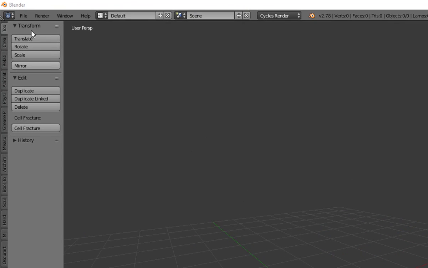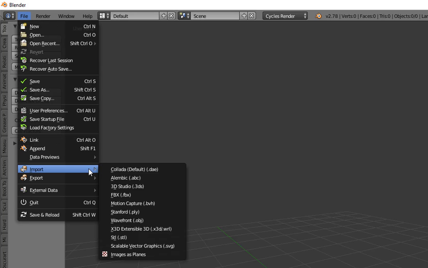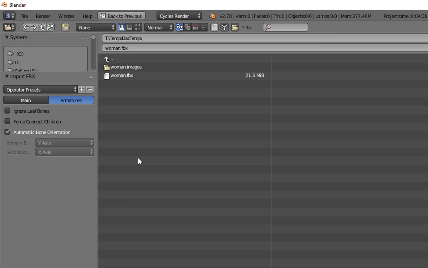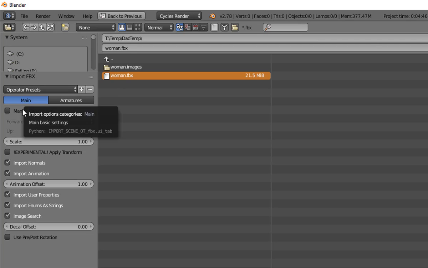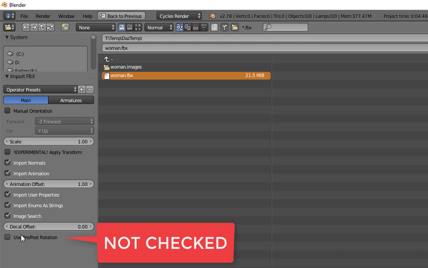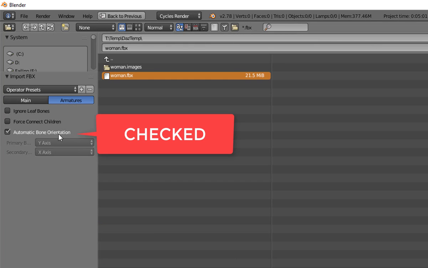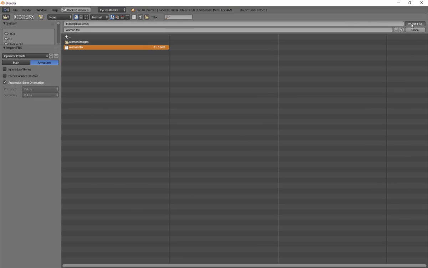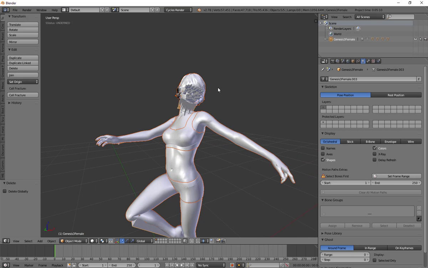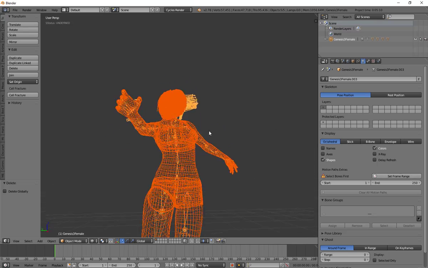So now in Blender, go into File, Import, FBX. Go into the folder you previously exported the model, click on the file, and in the options, make sure the Use Pre-Post Rotation is not checked. If you check it, there will be a problem with the imported model. And under the armatures, make sure you check the automatic bone orientation and click Import FBX. Now here we have our model with the armature.